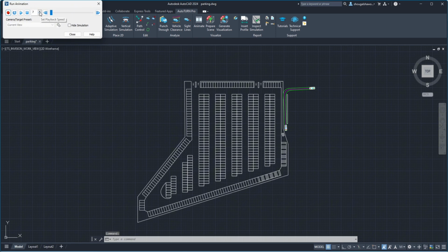So let's say I want to make it go faster. That was super fast. Please don't let the passenger cars go that fast. Okay. Let's say I want to do it at 7. Let's say I want to hide the simulation, so I don't want to see the path. I just want to see how the car operates.